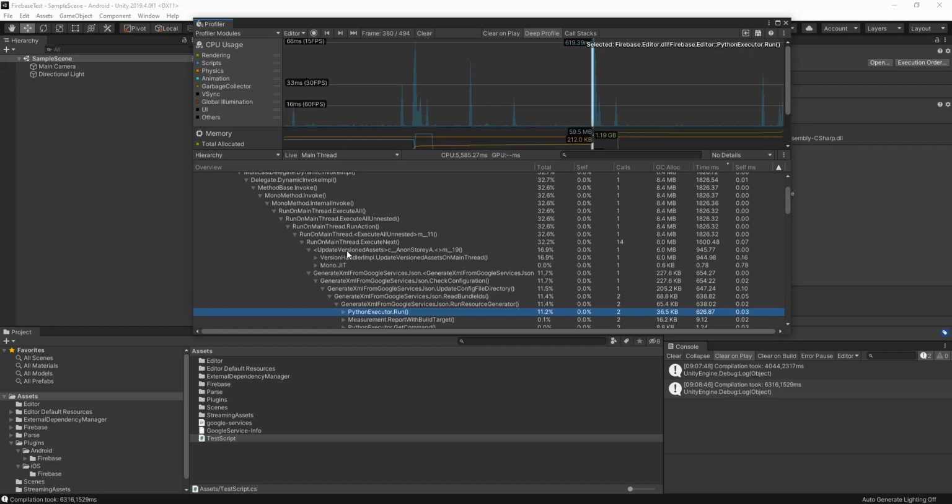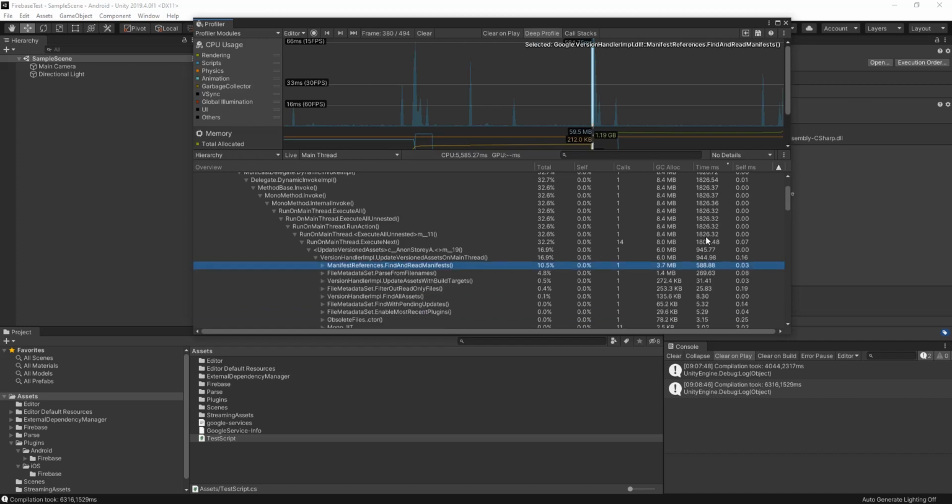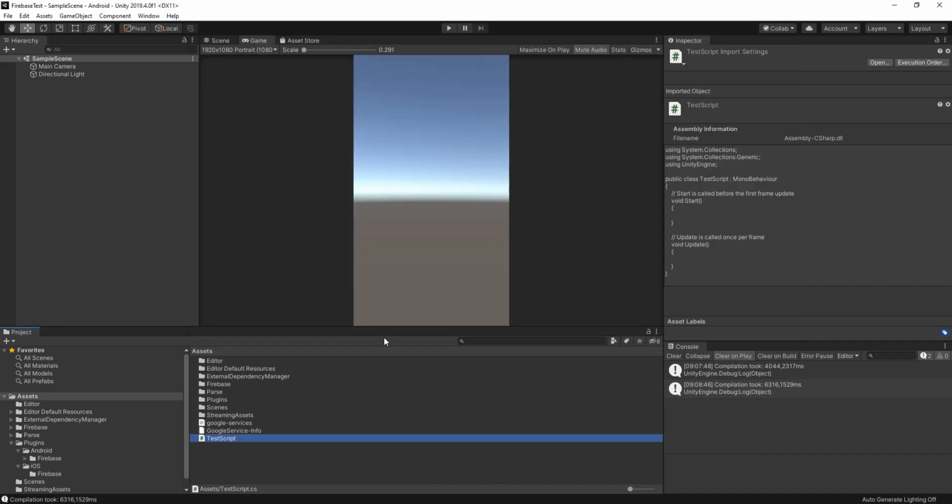And you see version handler itself also runs some things which take time. So yeah, that's how you can find what is working slow. And yeah, I think that is it. Good luck.